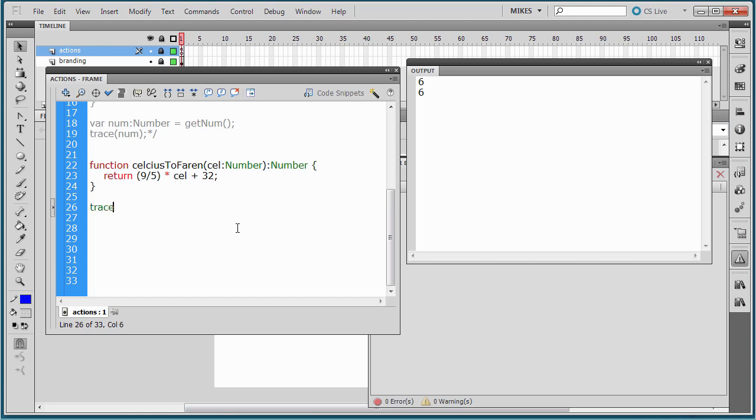So let's do a trace. And this time when I call that, I'm going to say Celsius to Fahrenheit. So in other words, the name of my function, I'm calling the function in my trace statement, and the argument I'm going to pass is 37 for 37 degrees. So I'm actually passing this value right here, which becomes this variable cell, and it's going to be used inside the function to calculate the return.